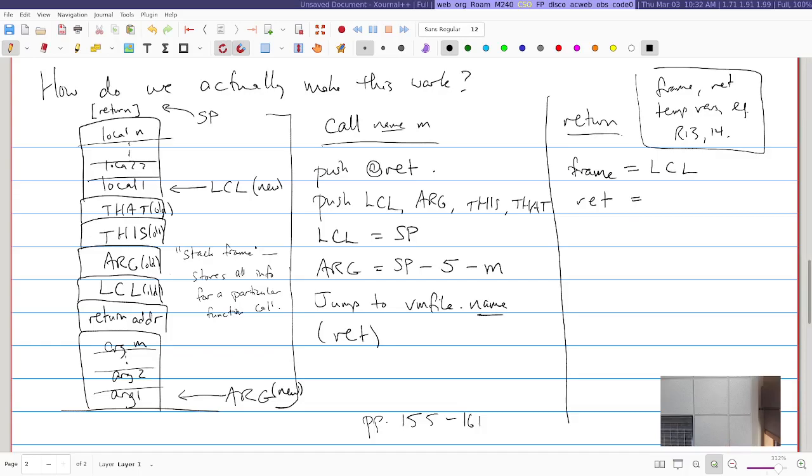How do we get the return address? How do we know where it is? Simon? Is it LCL minus 5? Yeah, or we could say frame minus 5. Right now frame and LCL are the same. Do we know it's always going to be exactly 5 under LCL? We do actually. We don't know how many arguments there are or how many local variables there are, but there's always going to be exactly these 5 things here. So we say ret equals the value at frame minus 5. Okay, so we save those. Now, what do you think we should do next?